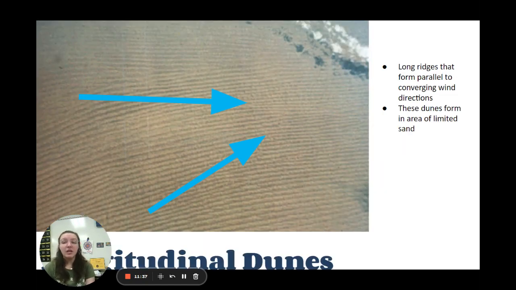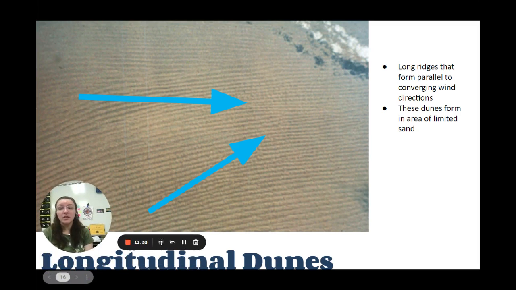Third up, we have longitudinal dunes. These are going to be long ridges that form when you have wind coming in from two converging directions. So two gusts of wind that are starting to point in the same direction. And this will be in an area with not a lot of sand. Again, these are going to be really long because the wind is blowing from both sides. But you don't have a whole lot of sand, and so you don't get big, giant ripples or fancy structures.